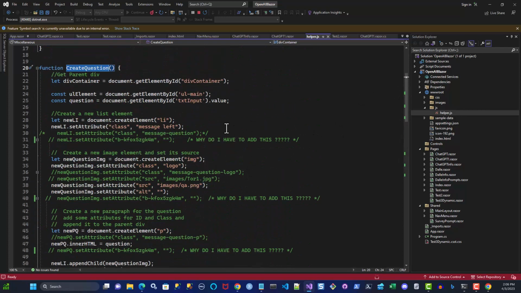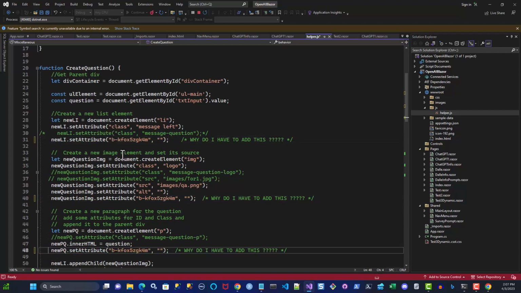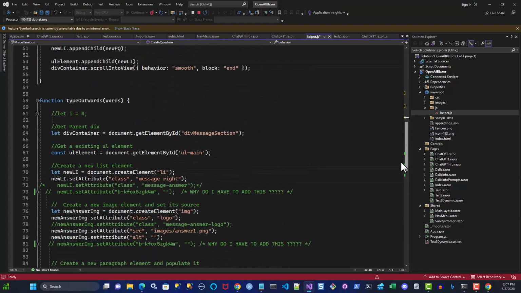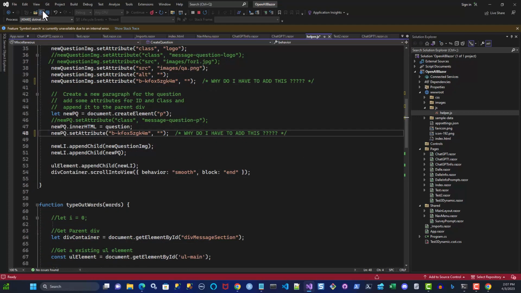What I had to do, and I discovered this, was just hard force it in. I add to the list an attribute for whatever that code is. And I think the code that Blazor uses is per page, or per application, I'm not quite sure. So if I comment out these here, here, and here, one for the list element, one for the image element, and one for the paragraph element, and let's only do it for the question. So let me save it and refresh it.